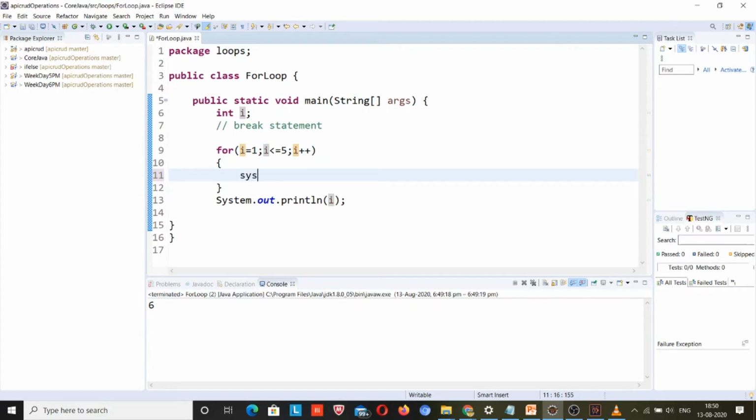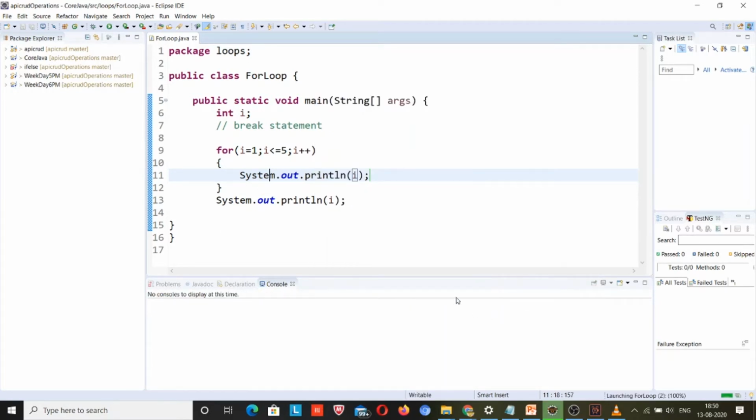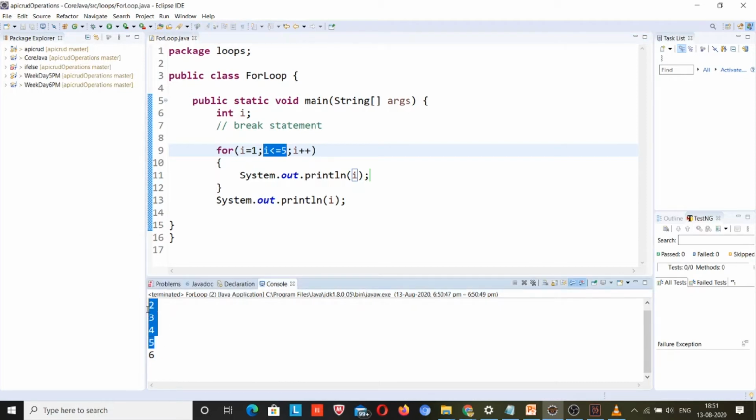So suppose I write system dot out dot println and comment this code. It prints 1 to 5 and after that 6, right? Why 6? Because after the condition was false, the value of I was 6. First int I was initialized to 1, and before coming inside, it matched the condition, so it printed till 5. This is what you guys know.